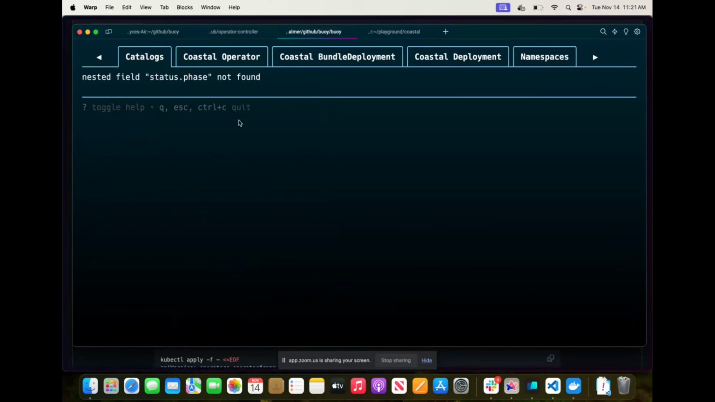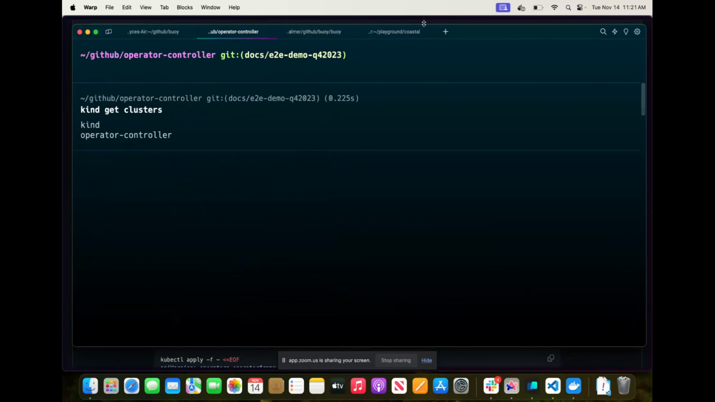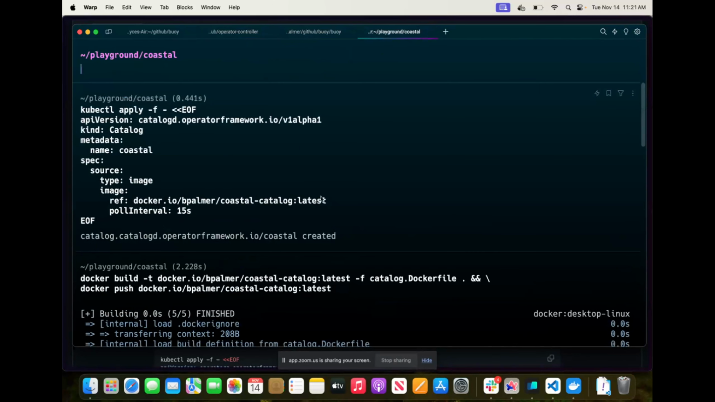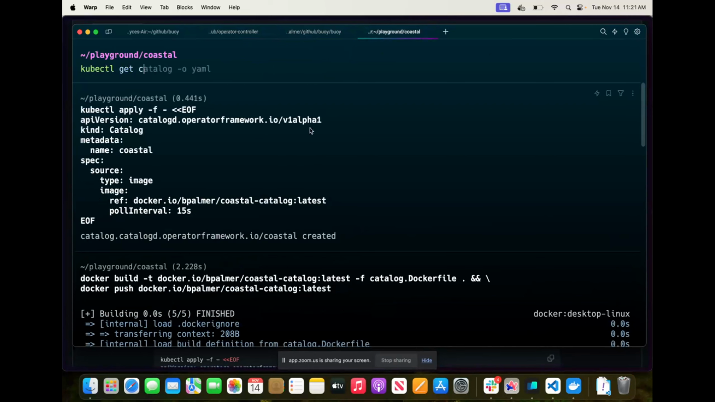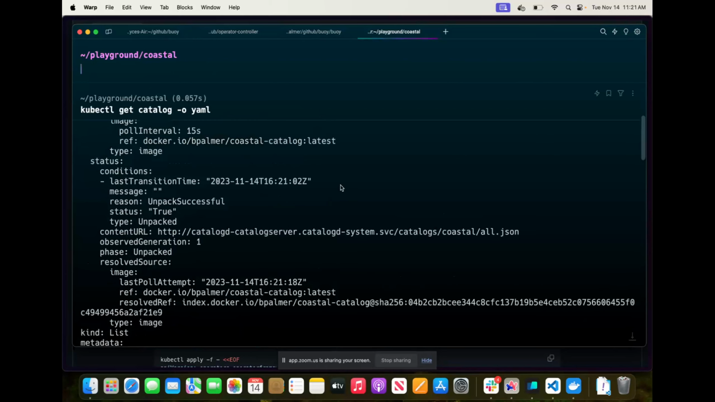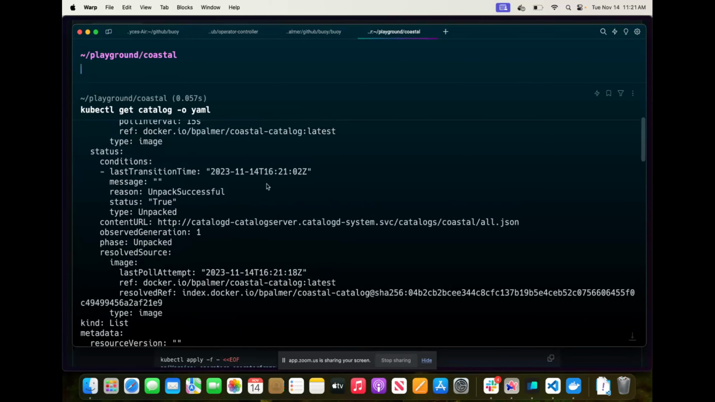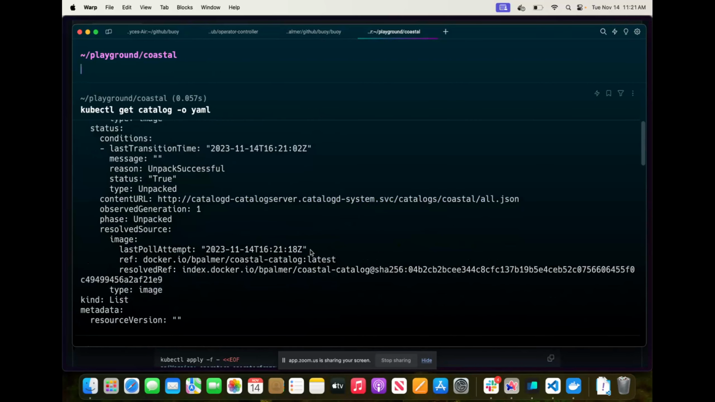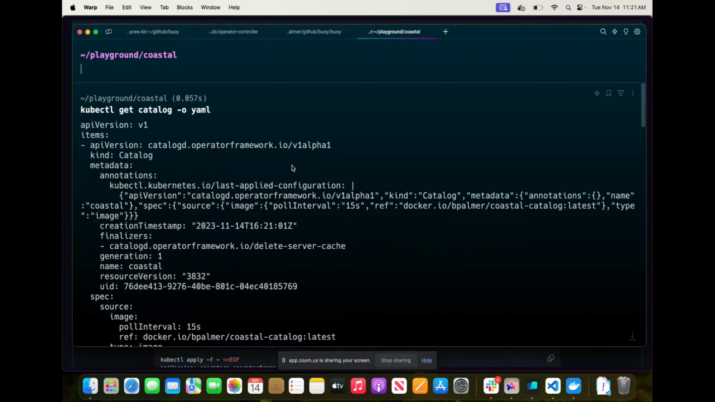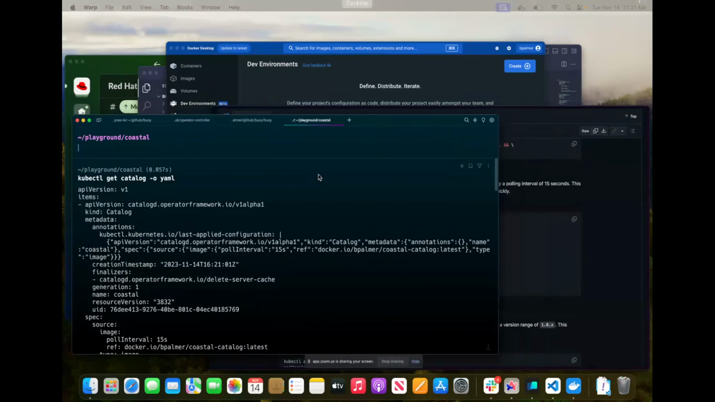Okay, so I have an issue with that there. I'm not going to worry about that for right now. So we can get the catalog, and we can see that it's unpacked. We have a resolved reference, SHA-256 04B2 CB2, and so on. We should eventually see that change when we make different pushes to the catalog.